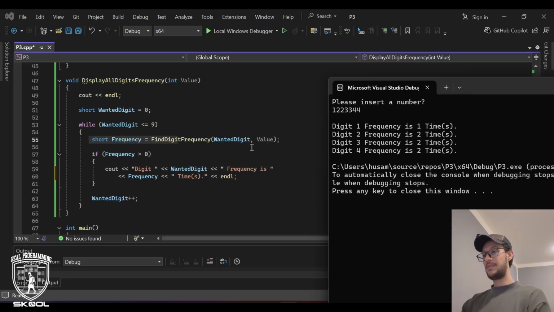So the compiler will take the result of find digit frequency with its 2 parameters, which are the wanted digit representing number 1 and the value, and check that the wanted digit, number 1, exists 1 time inside the number that the user inserted through the console screen. So the final result of find digit frequency will be number 1, and it will be stored inside frequency.